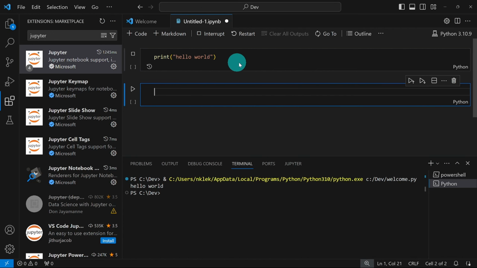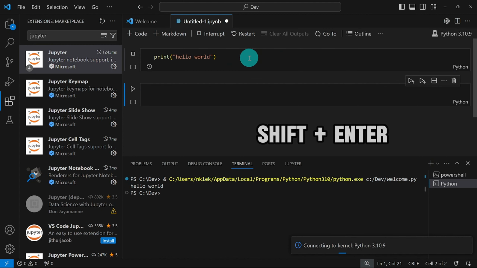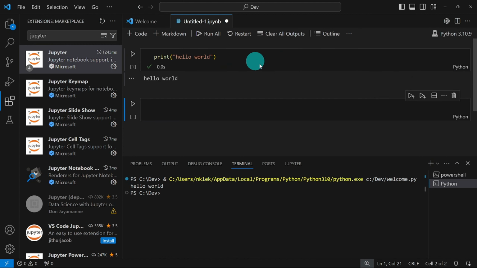Okay, now that our installation is complete, I'll come back here and I'm going to press Shift Enter. And we have it, hello world. So we've downloaded VS Code, installed it, downloaded Python, integrated it with VS Code, and integrated Jupyter notebooks as well.